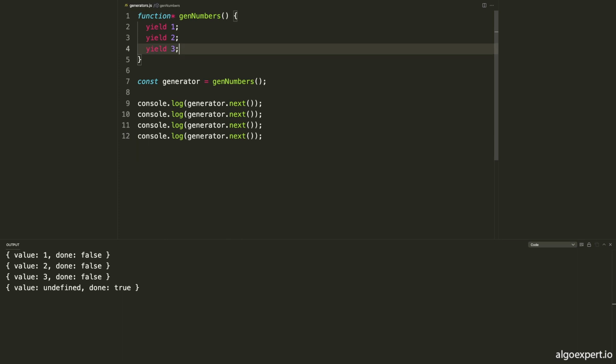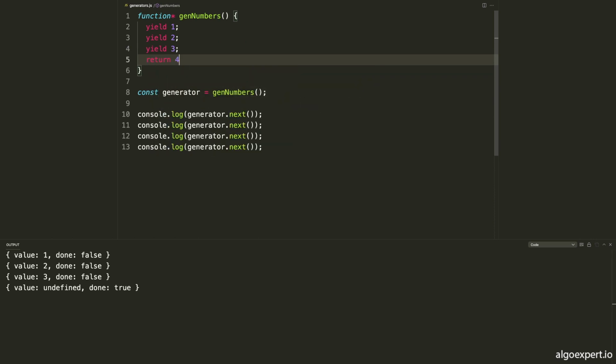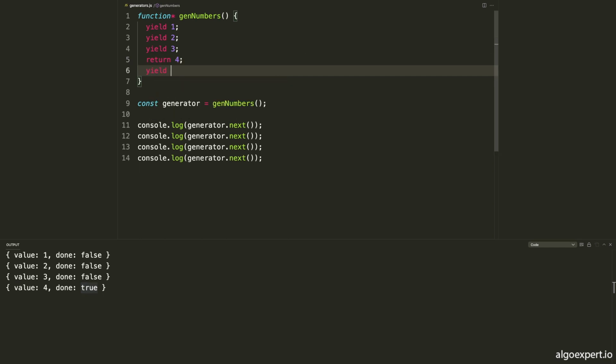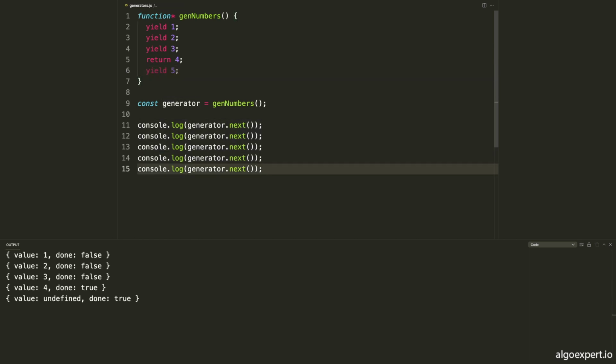Now, we can also add a return statement inside of genNumbers, so for example, I could return 4 here, and now you'll see we get the value of 4, and this one says done of true, so we don't need to go to another iteration to see when we are done iterating through the generator. And as you might expect, if we have any code after this return statement, so maybe yield 5, this is not going to work. We are never going to reach that yield 5 code, and we will just end up with a value of undefined, and done will still be true.